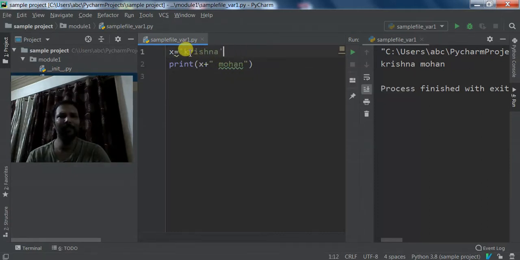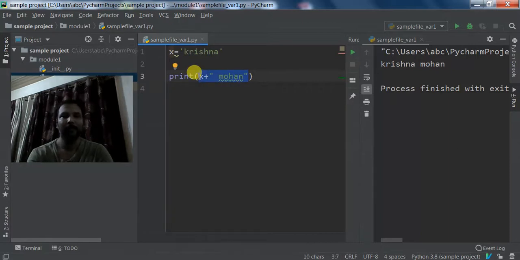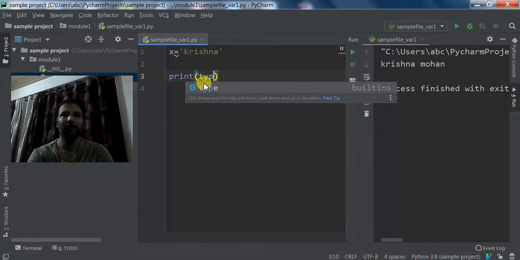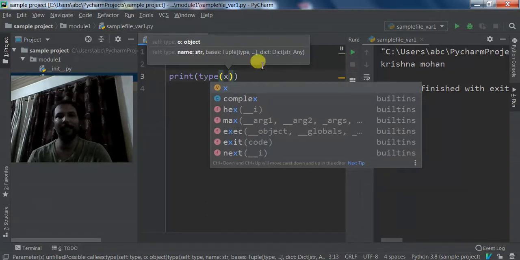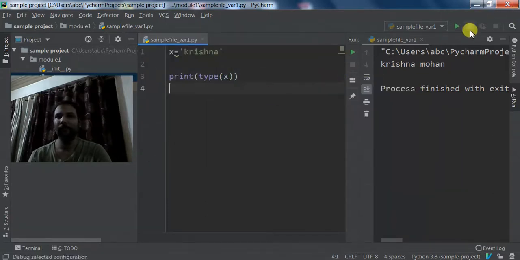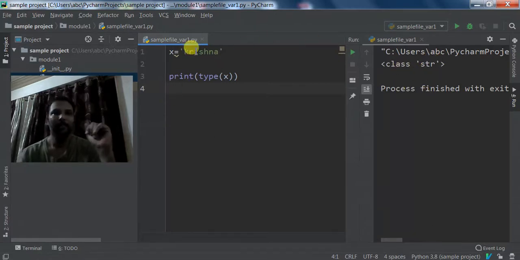Okay, so does this Krishna or the X belong to which class? This is an object of the string class. Let me find out. Okay, how can you find out that? By using the type method. Okay, so type of X, we'll check what the class is. Str means string. Okay, str class.